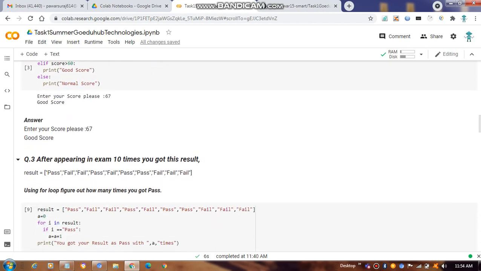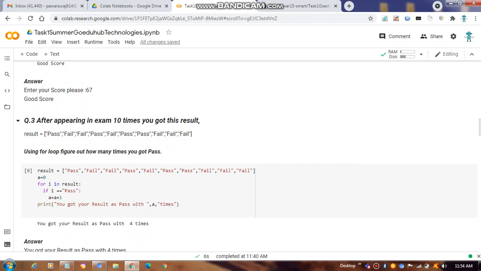So like this. After that there is a third question: after appearing in the exam 10 times, you have got the results. The results are put in the form of a list, and using a for loop we find how many times you have passed. For that, first we have the result, and after that we set a equals to 0, because we want to calculate how many times we have passed. So initially a equals 0, and after that, for i in result.